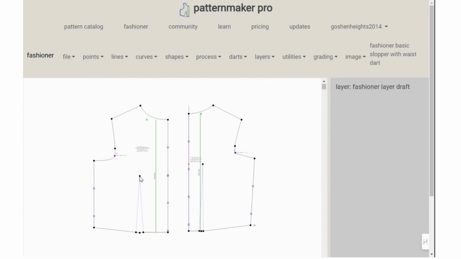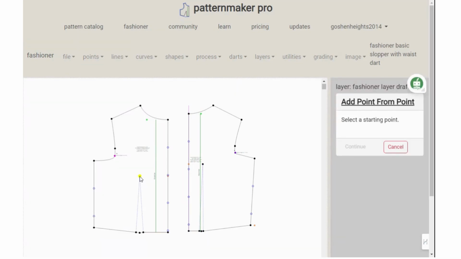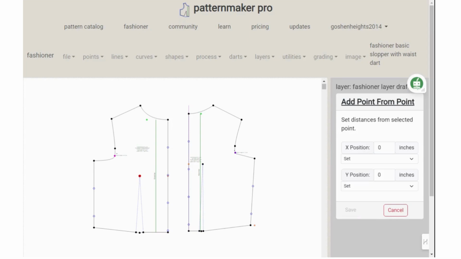Your under bust level is normally 4 inches from your bust level. This is the bust level. We are going to measure 4 inches downwards. And to do that, we are going to go back to points. We are going to add point from points. We are going to click this point and we are going to continue.